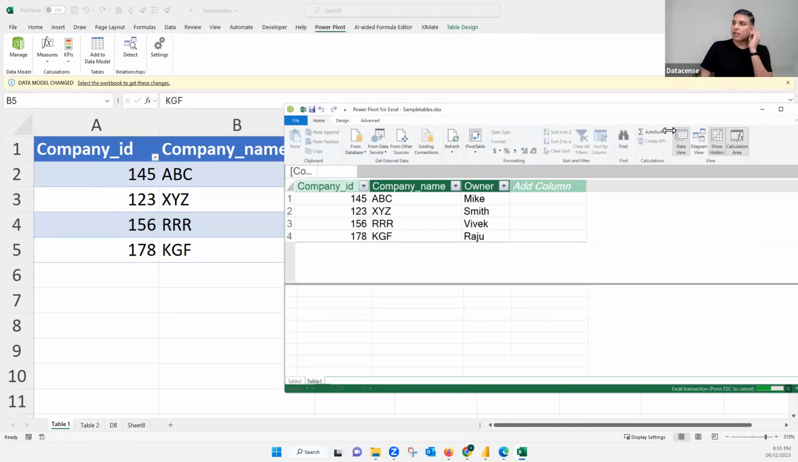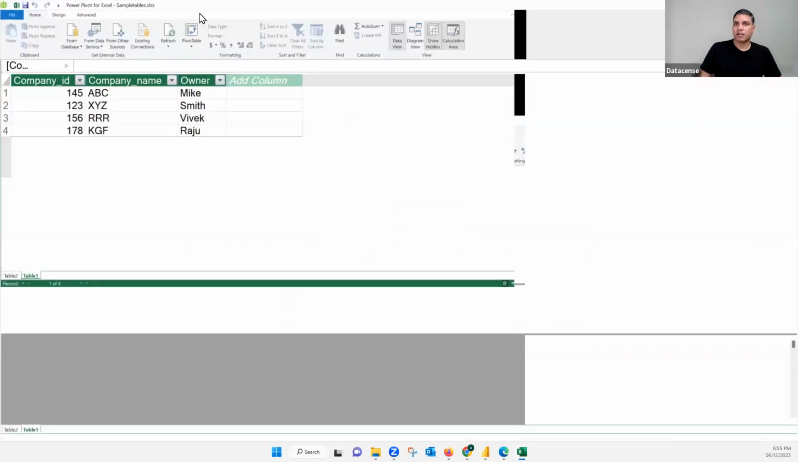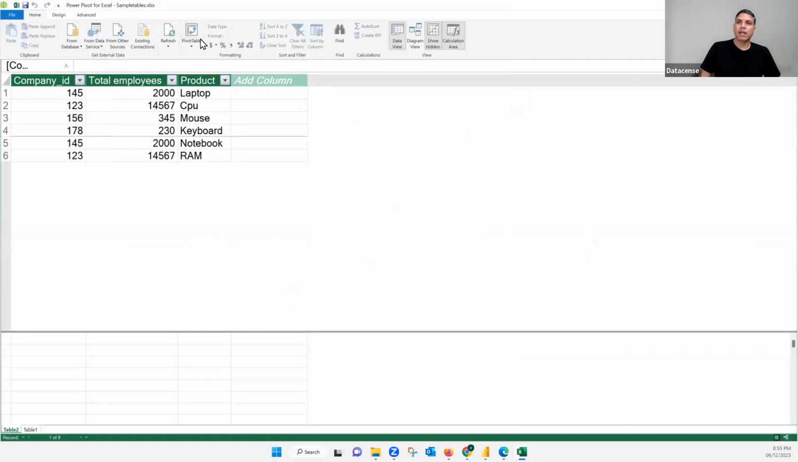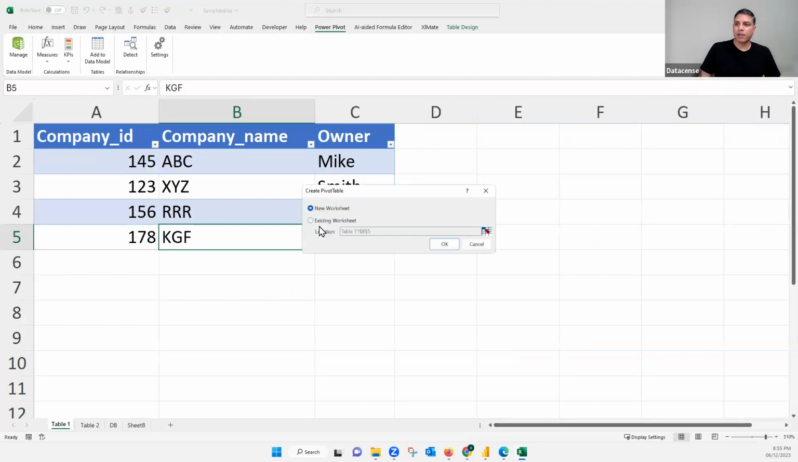Now I will create a pivot. Power Pivot or the data model has a pivot option directly. So I was in table 2 and I want to create a pivot table. It will ask where to create that pivot table. So I will go for new worksheet. That's fine.